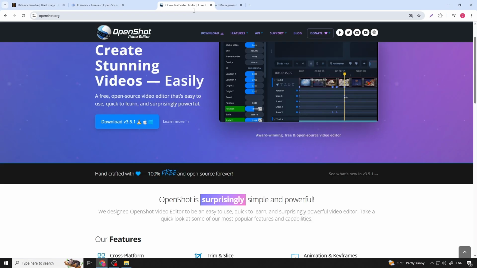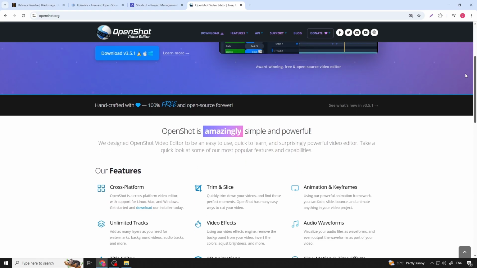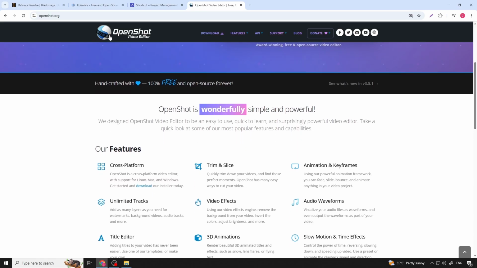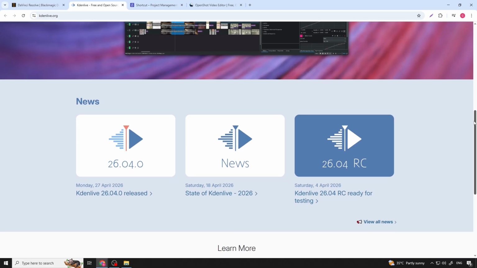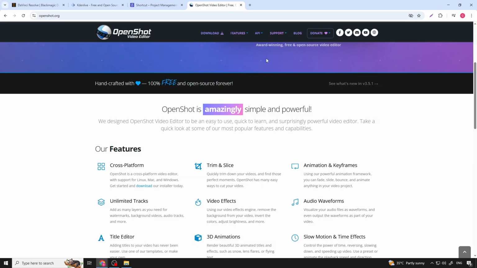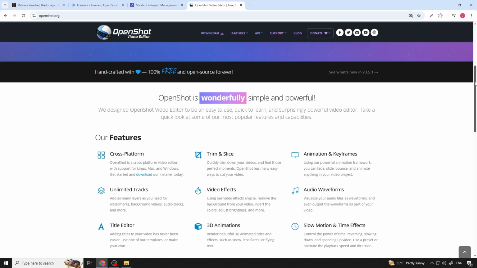The third is how much hardware is available. Resolve requires a capable GPU and substantial RAM. Kdenlive benefits from reasonable hardware. Shotcut runs on almost anything. OpenShot is the most forgiving of hardware limitations, though it is also the slowest.